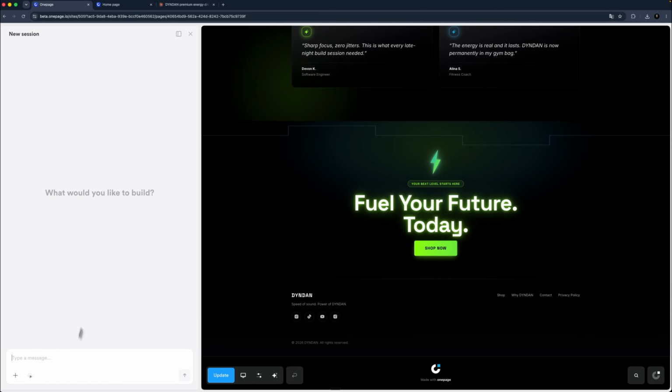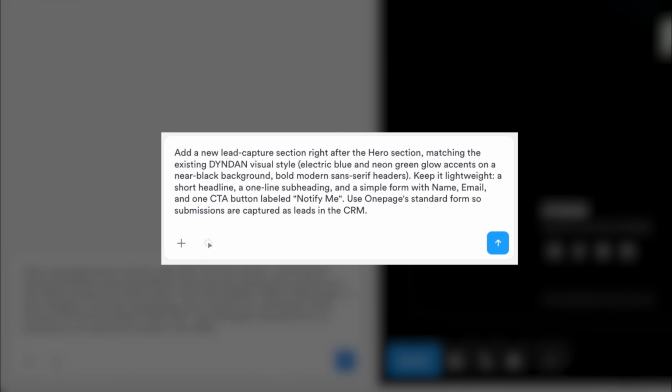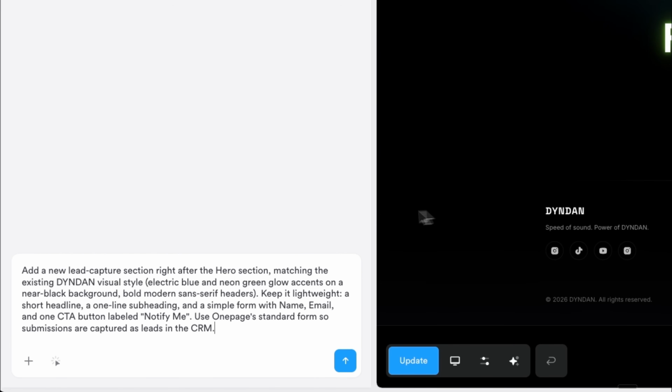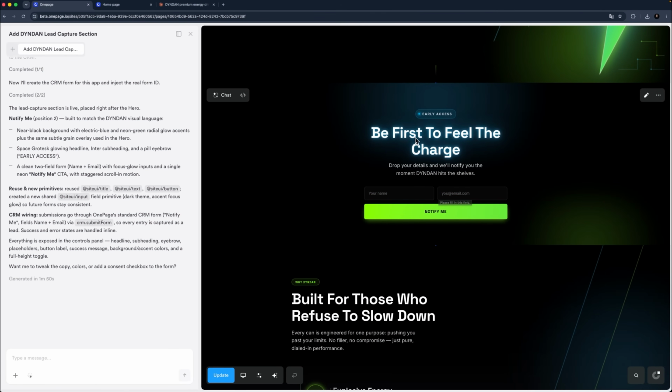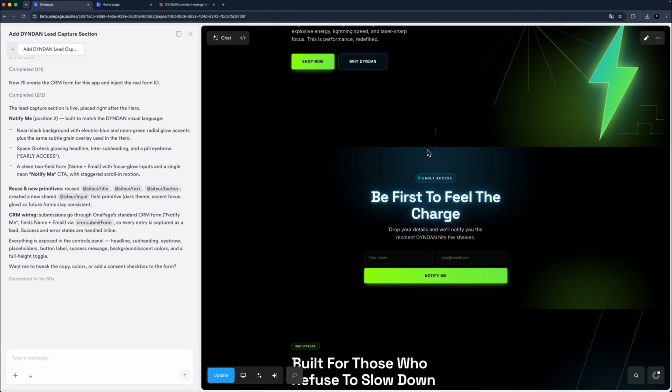So I use the built-in chat and ask it to add a lead capture section in the same brand style. I also ask it to use a standard form, so every submission can go straight into the CRM. This way, the form is not just a visual block, it becomes part of the lead management workflow. And here is the result.